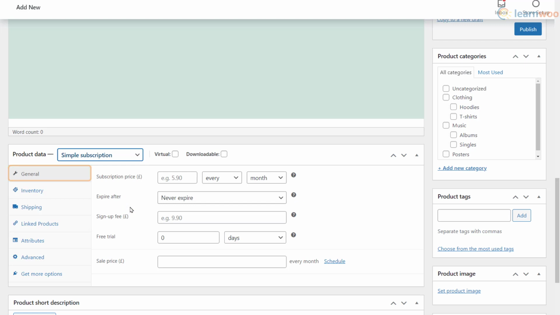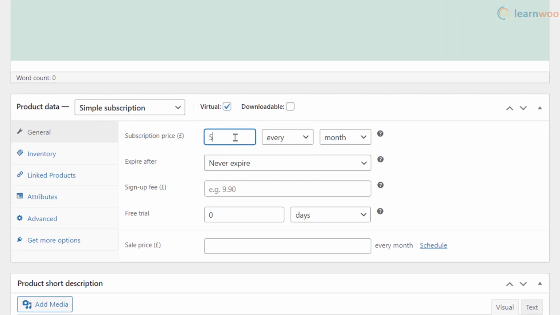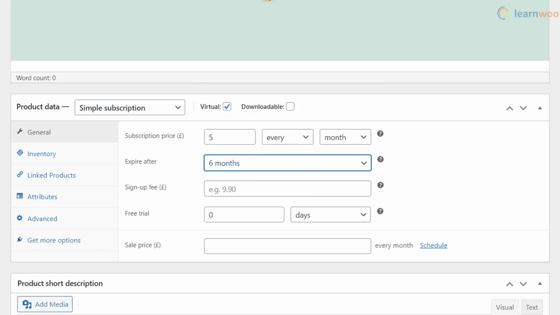Except the General tab, there are barely any changes in the other ones. Tick the Virtual and Downloadable options here if your product is virtual or downloadable. You can set the recurring price using a fixed amount and the frequency of its billing. You can charge in terms of days, weeks, months, or years, in increments of 1 through 6. Using the Next option, you can choose to expire the subscription automatically after a fixed number of time periods.